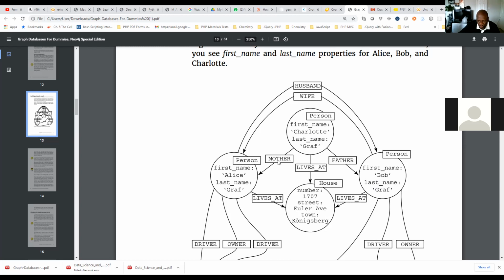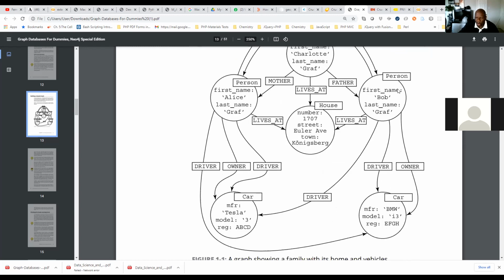Charlotte also calls Alice her mom. Charlotte is also a person. Okay. Now Bob owns a car, and the car Bob owns is a BMW i3 series. He's the owner, and he's also the driver. Alice does not own this car, but Alice has access to the car and she can drive it.